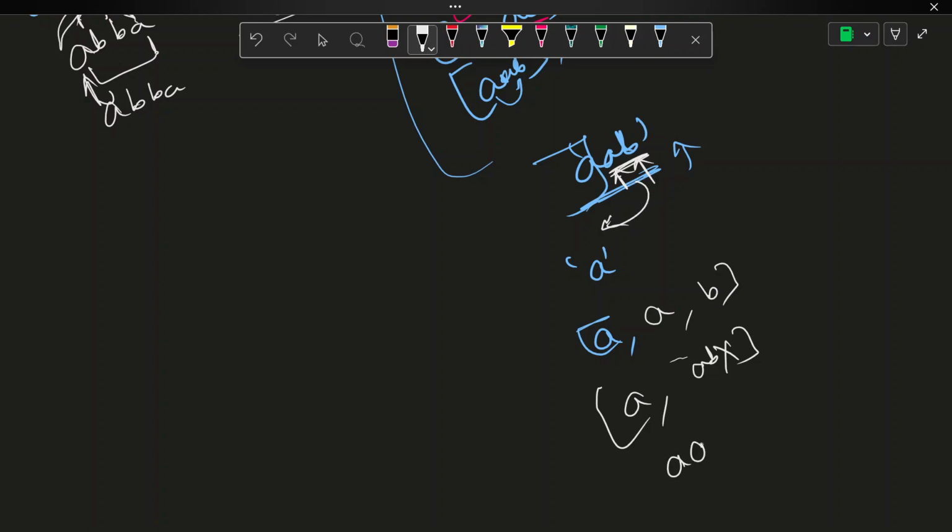So I'll try to take 2A together. And okay, this is a palindrome. So I'll go to the next. Next, only B is left. So I will check that okay, B is a palindrome. So this is one possible answer.